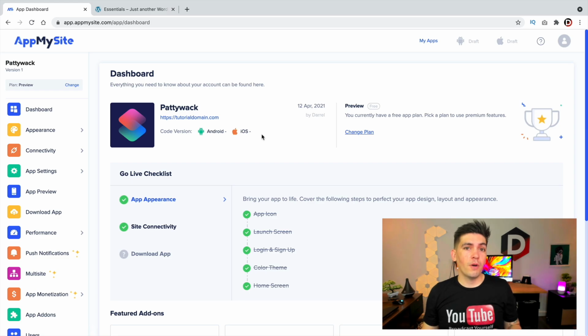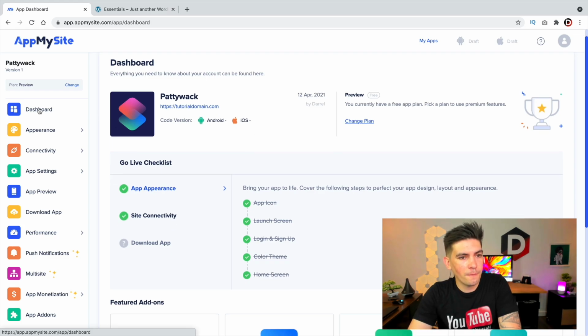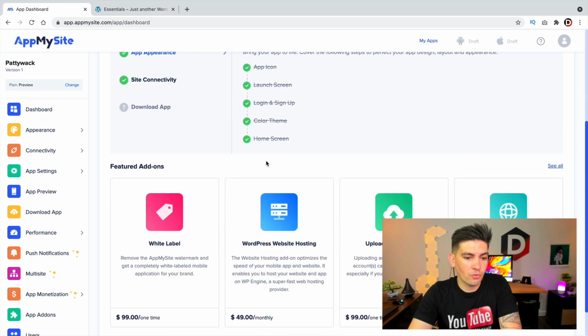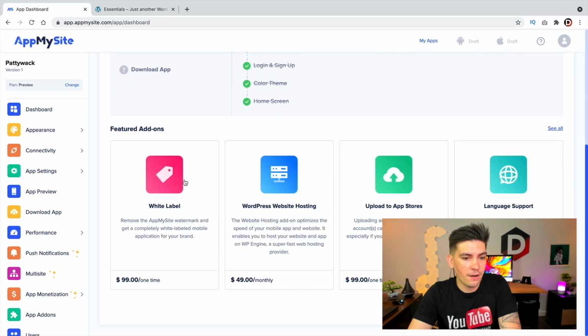Now, I also do really want to talk about the add-ons. When I first saw them, I was kind of like, yeah, they're a bunch of crappy upsells, and no, they're actually pretty helpful. And so here you'll click on dashboard, and when you click on dashboard, you'll scroll down. And here we have some featured add-ons. So we have white labeling, which will remove the appmysite watermark.